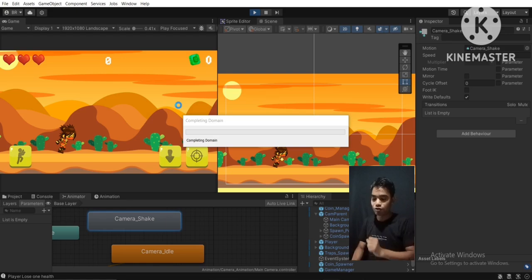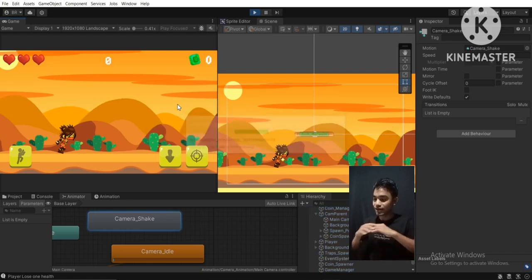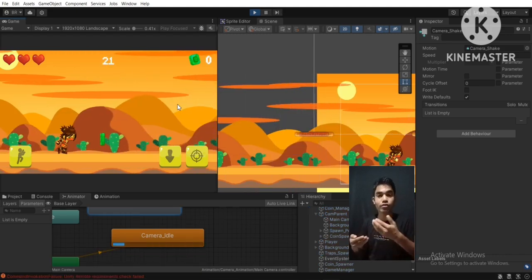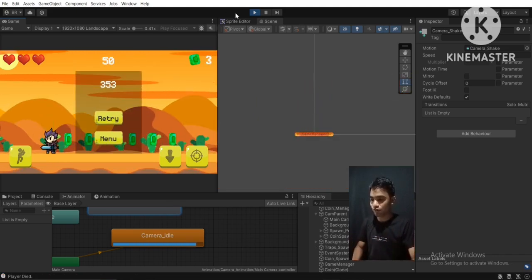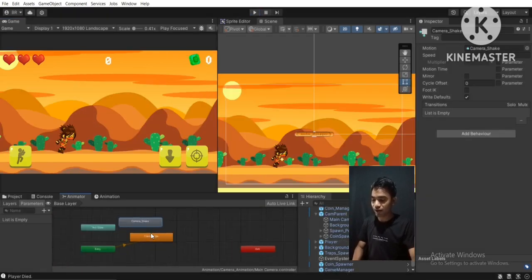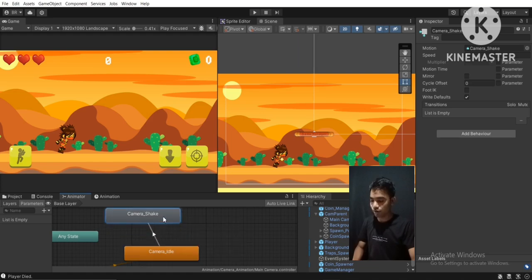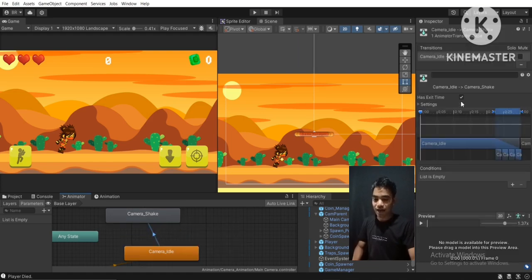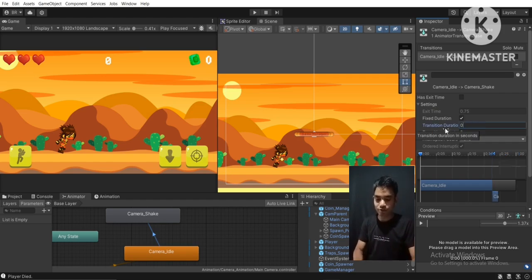Okay, so we need to move to this camera shake animation clip. But when we shoot, when we take damage, when we die, anything, anywhere, you can call it. Okay, it's totally up to you where you want to call it, but I want to call it when I die. So basically we need to make a transition to this shake. So right click on idle and make a transition to shake. Okay, and hit this plus icon, and I will untick the exit time, as soon as we take damage I want to play the shake animation clip, so that's why I unticked. Also set this transition duration to 0.